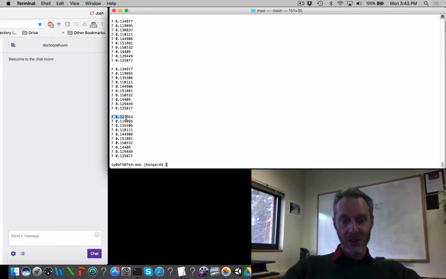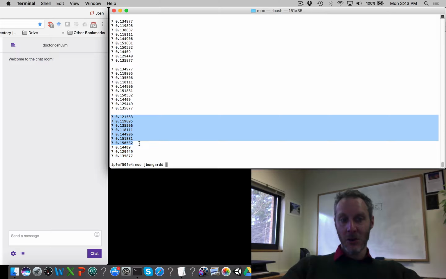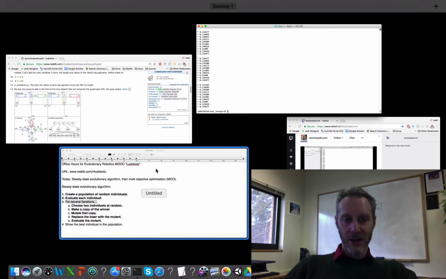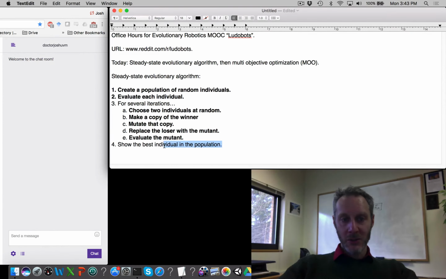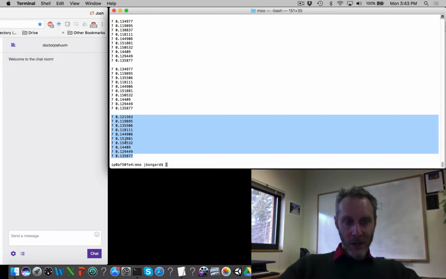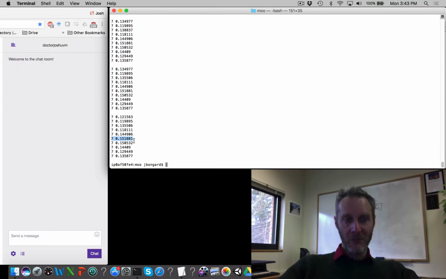Okay, if we look at these values, we can now see 0.14, 15, and so on. So we're starting to get some evolution occurring here. Okay, so we're almost there. The last thing we wanted to do is to show the best individual in the population. In this case, the best individual obtained a fitness of 0.151. It would be nice to see how that robot actually behaves.